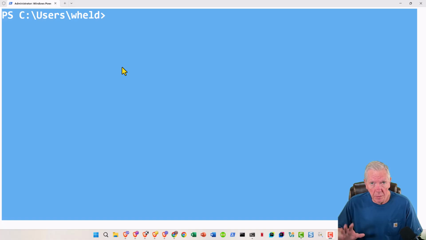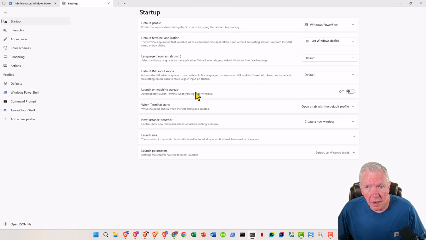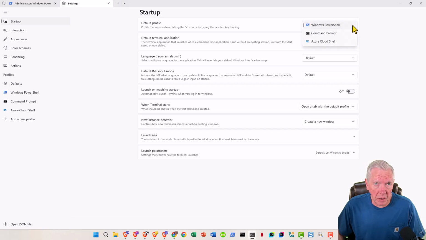Well, what happens if you don't like any of those profiles, those color settings, etc.? What can you do? Now I'm in Windows Terminal here. I'm going to right-click the top of the bar here and select Settings. There's my settings.